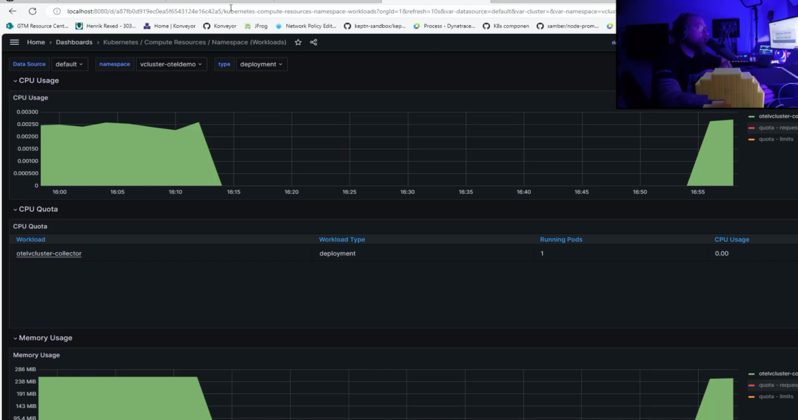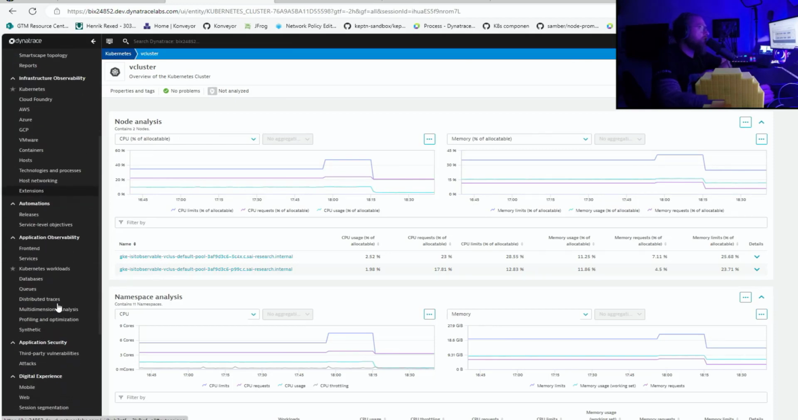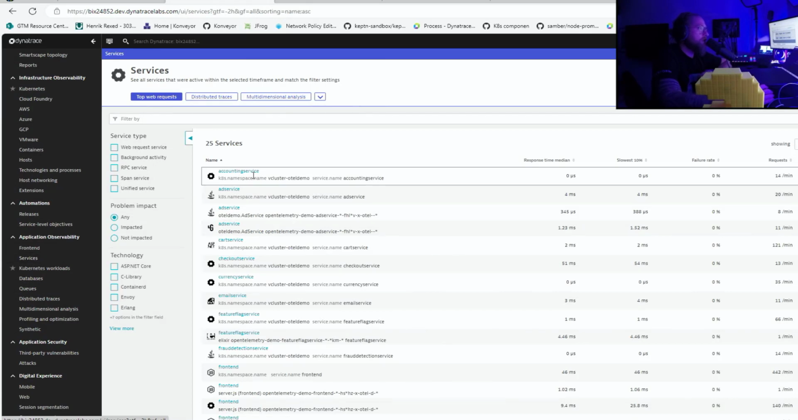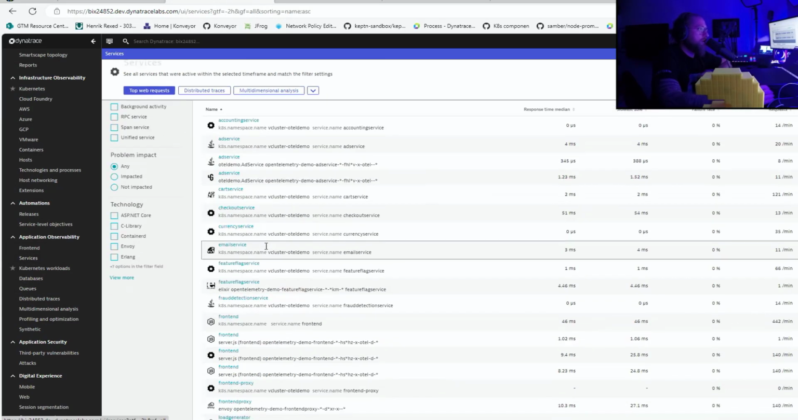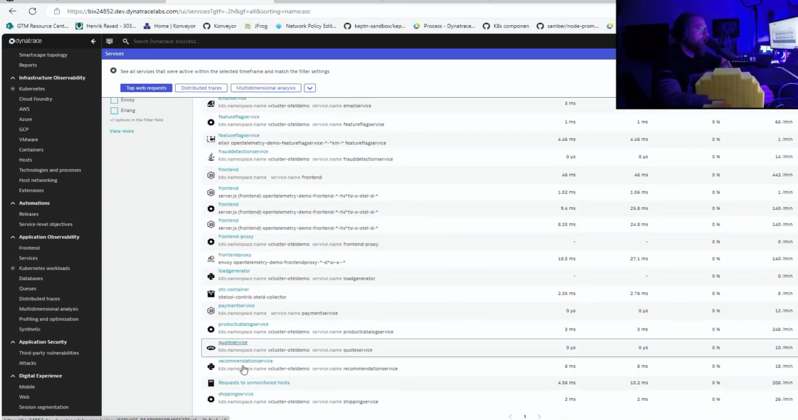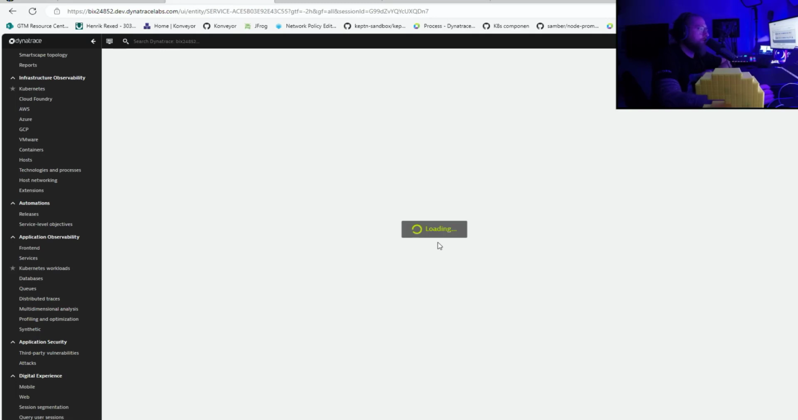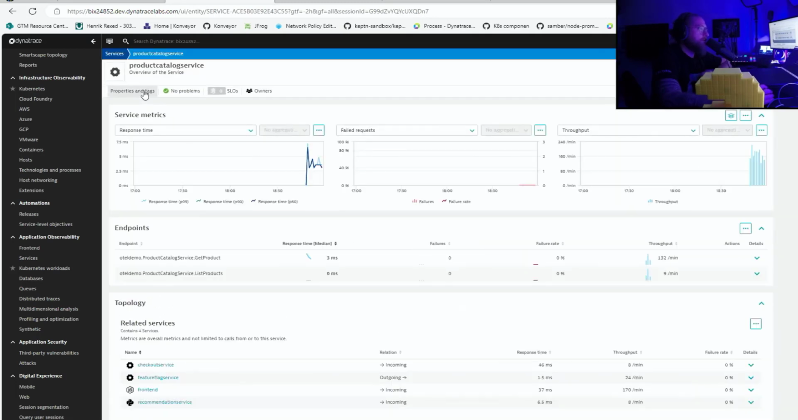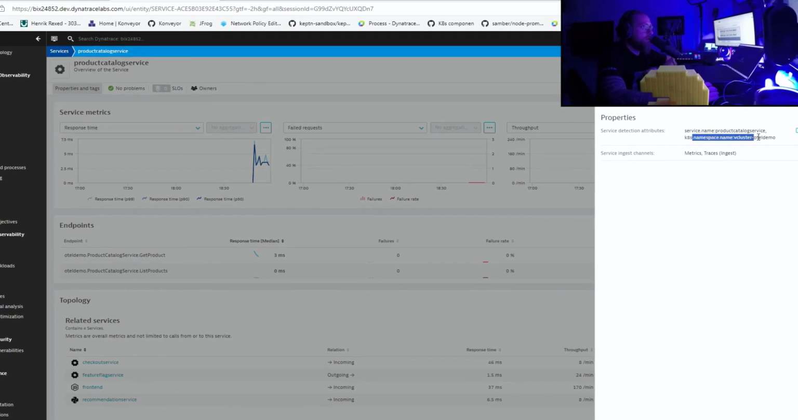So if you go back to Dynatrace, you will have a similar approach. You can see first small details, but if you go to services, you will see the various hotel demo applications. If I go on product catalog, for example, and look at the properties and tags, we have the service naming, and you can see that it's taking the namespace of the virtual cluster. And we don't have other details.